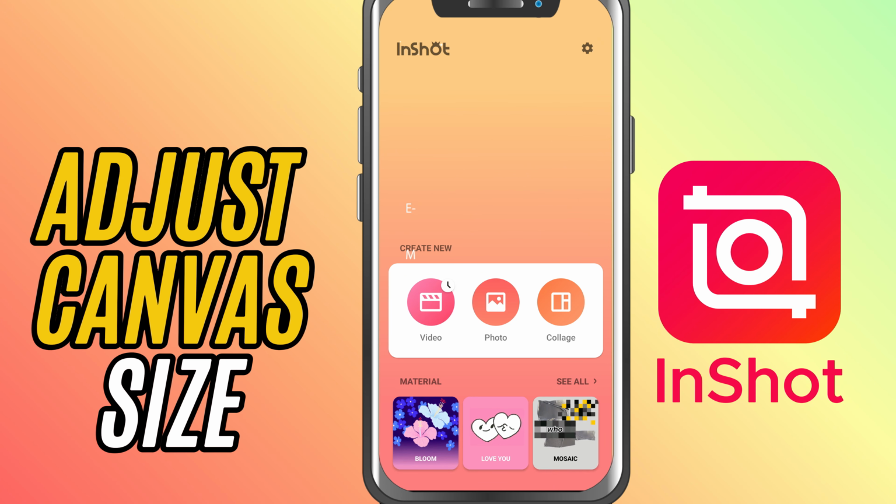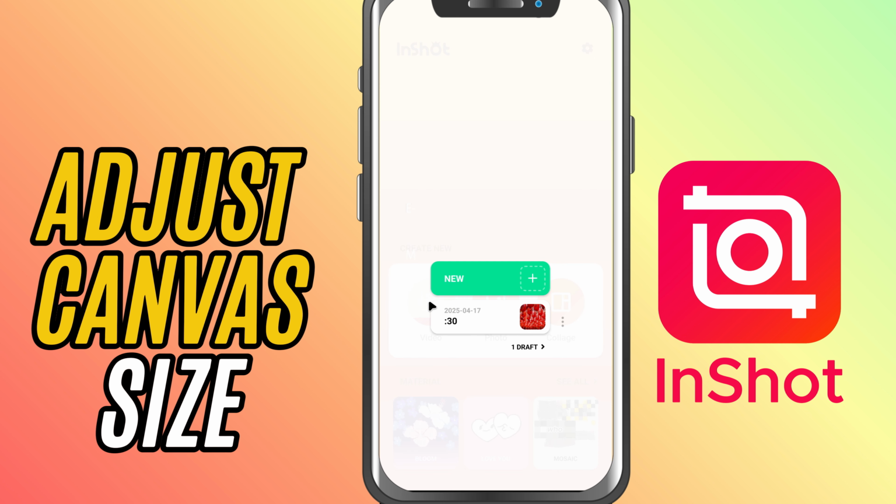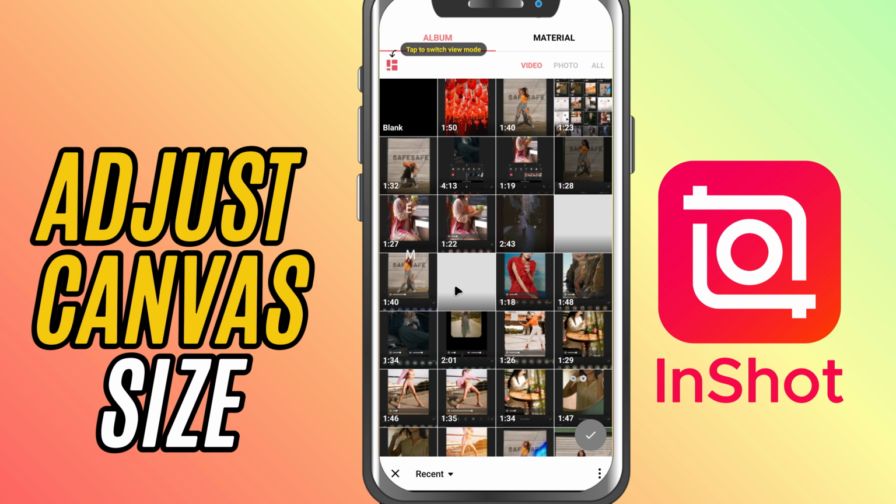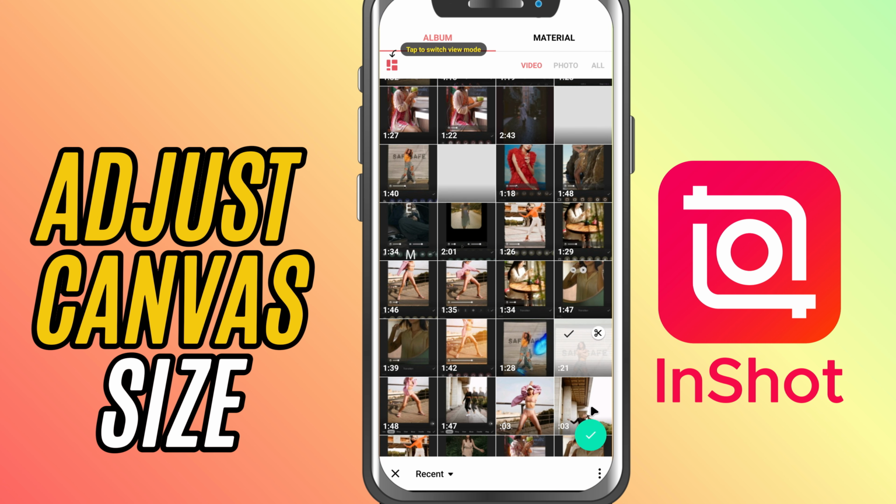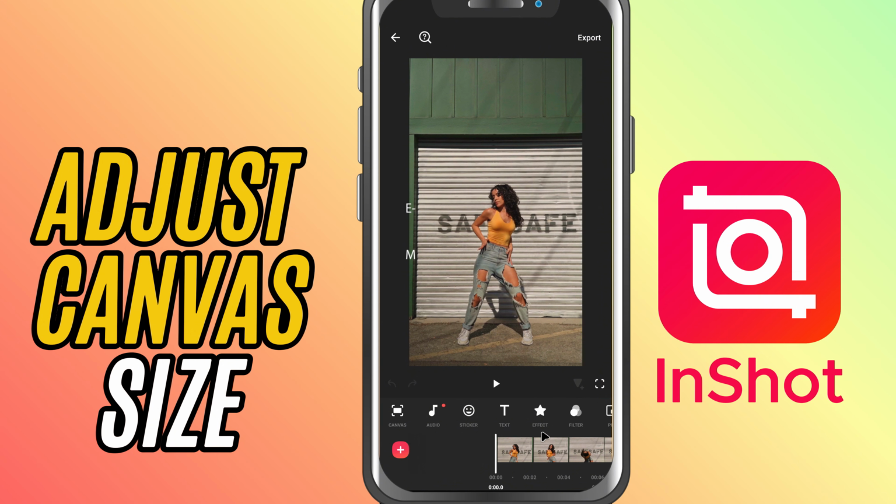Today, we're talking about how to adjust your video canvas size to fit different social media platforms like Instagram, YouTube, and TikTok. Let's jump right in, open the InShot app, and start a new video project. Once you've imported your video and it's in the timeline, tap the green check mark to head into the editor.